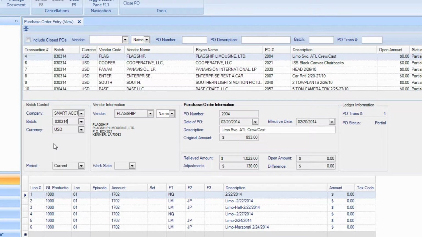You can continue filtering your results by using the available filter options. The filtering options displayed will depend on the active module. For the PO entry screen, we have the filtering options Vendor, PO Number, PO Description, Batch, and PO Transaction Number. Notice next to Vendor, you can specify the specific identifier with that vendor for which you would like to search, including the name, payee, and address.